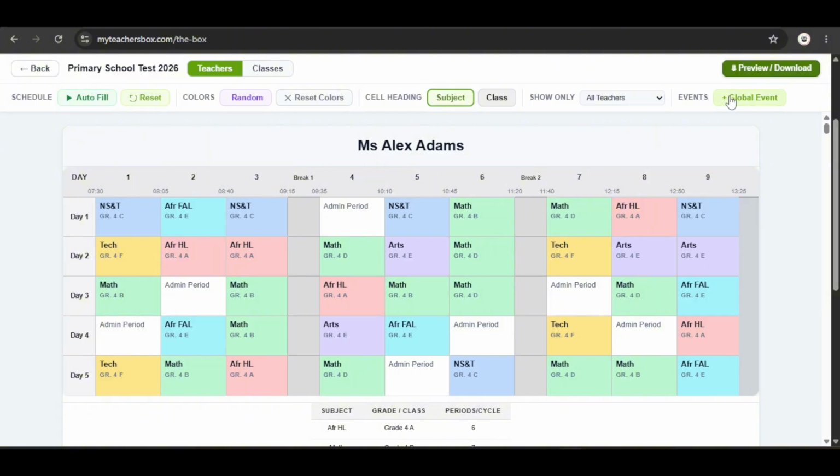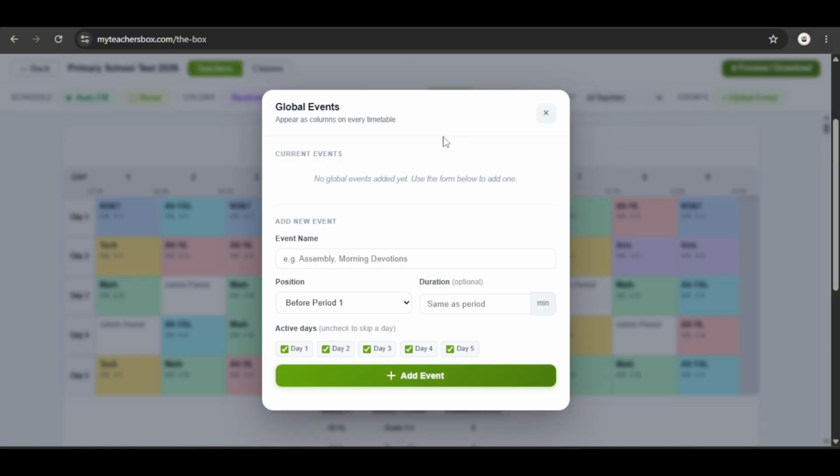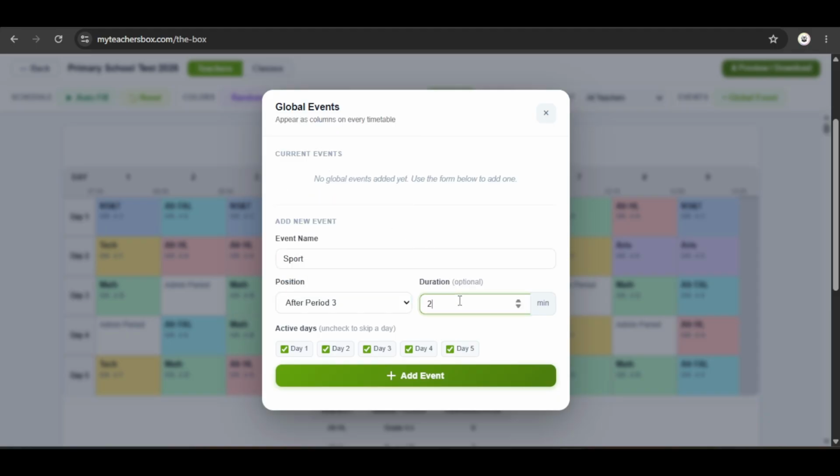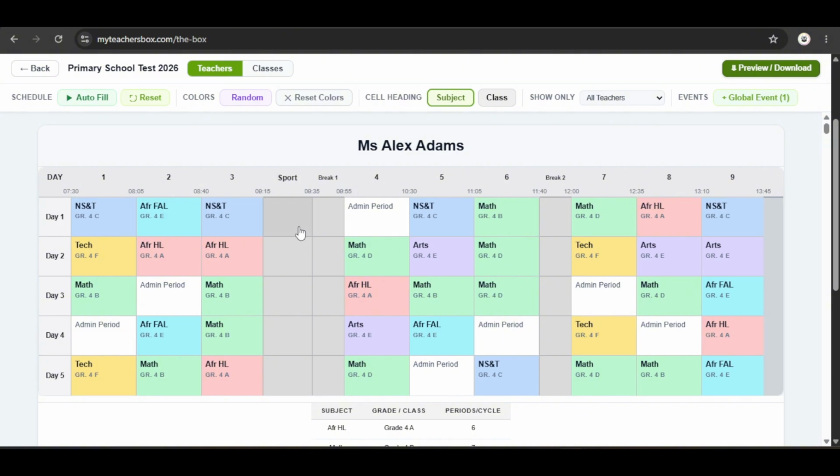I can also add global events. Global events are events that affect the entire school, for example, assemblies, devotions, sports periods, or school events. In my case, I'm going to add a sports period after period 3, before break 1, and make it 20 minutes long for all grades. As you can see, it automatically added the sports period, adjusted the timetable times at the top, and accurately updated the school day ending times.